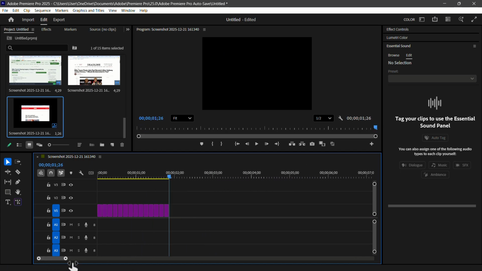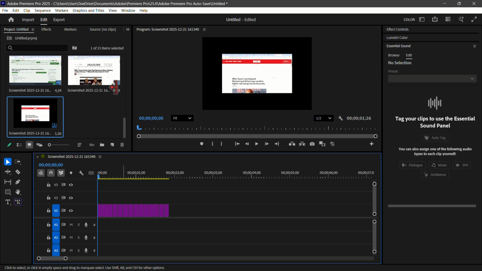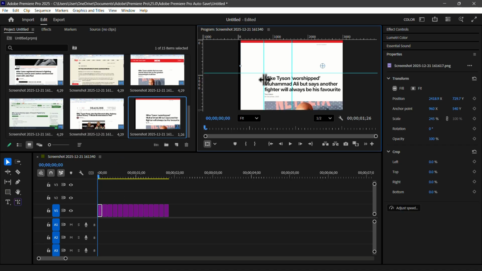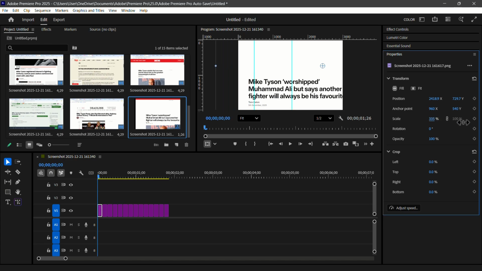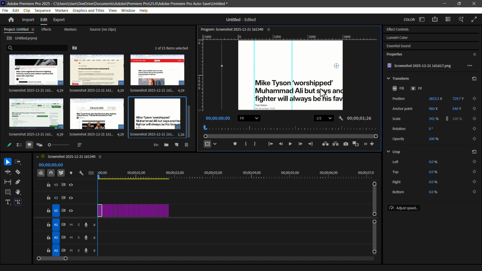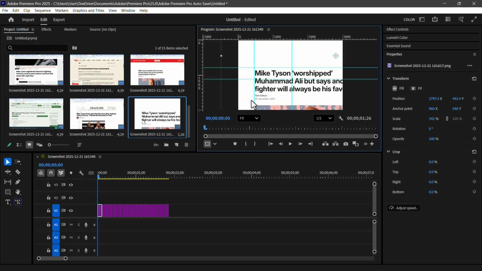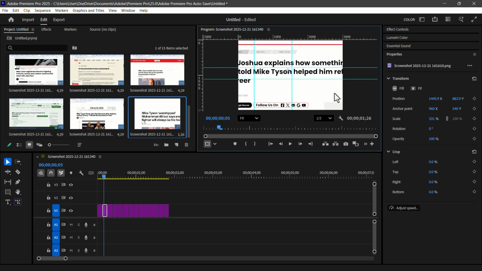Next, let's get everything lined up properly. Go up to the View menu and enable Show Rulers. Then click directly on the ruler to create both vertical and horizontal guidelines. Place these guides around the word you want to highlight, like Mike Tyson in my case. Go to the Properties tab and make sure the word fits nicely inside this rectangle using the scale, because this will help us keep the highlight consistent across all images. Resize and reposition all the images just like that.